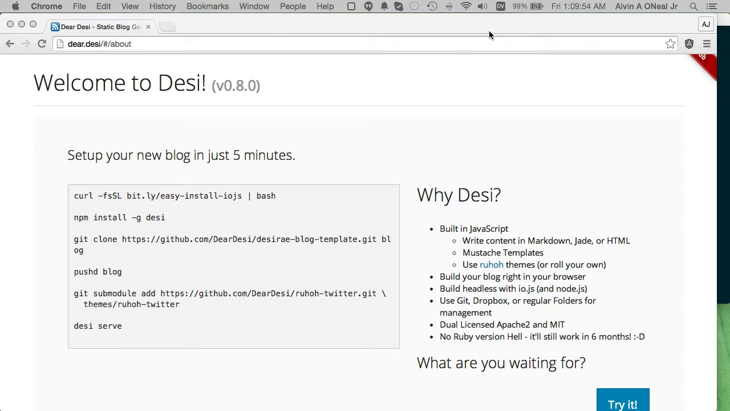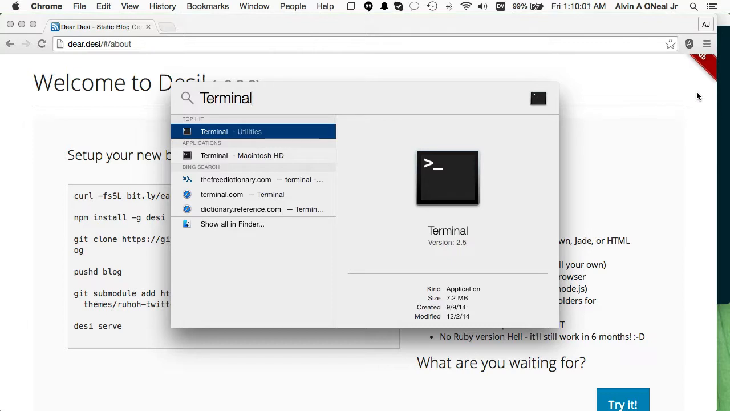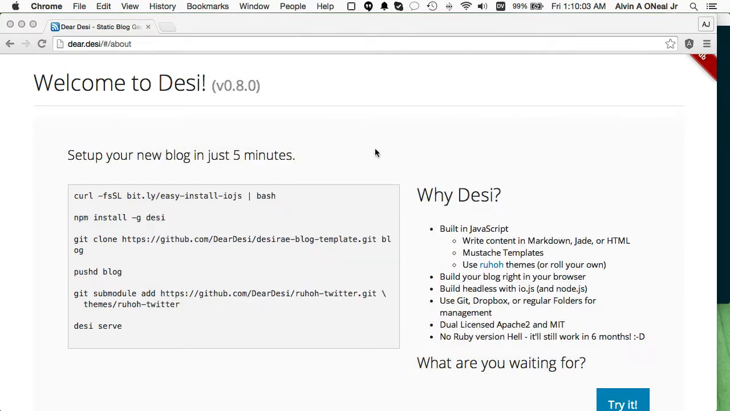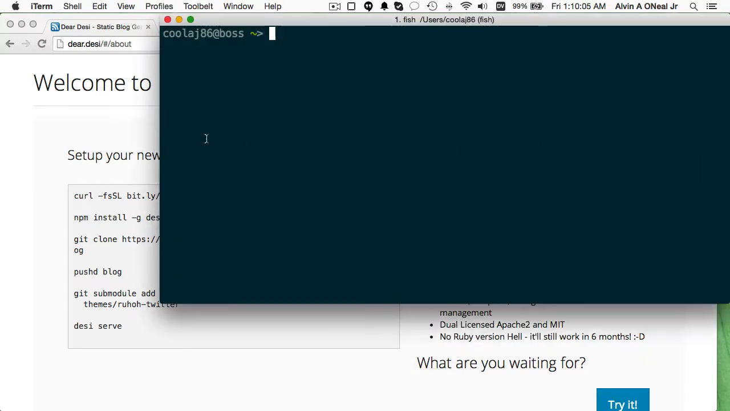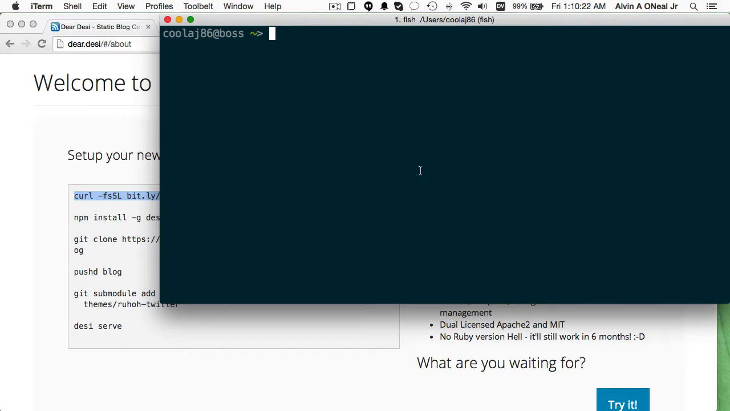So if you open up Spotlight here and open up Terminal, I've already got one opened. This is where you're going to be copying and pasting these commands. This command is a bunch of things that you're going to need in order to run the program Desi, because I don't have it packaged with an installer where it comes with all the tools that it needs in one nice little compact bit.